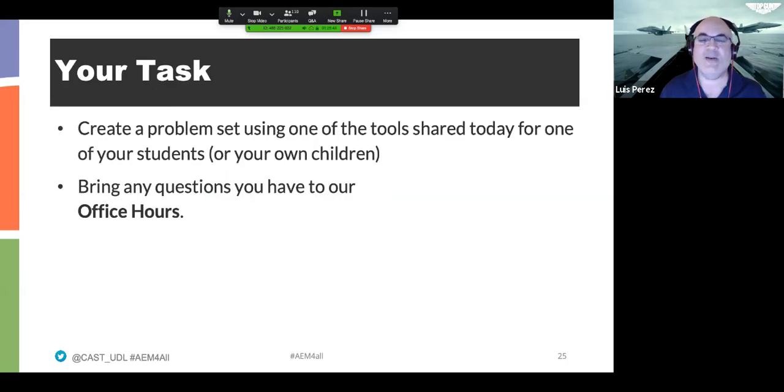Your task, so we want to make this interactive. We want to give you a task. Your task is to explore the tools that we shared with you today and then create a problem set using text-to-speech, using handwriting recognition, using text. And then as you work on creating those problem sets, bring any questions that arise to our office hours.